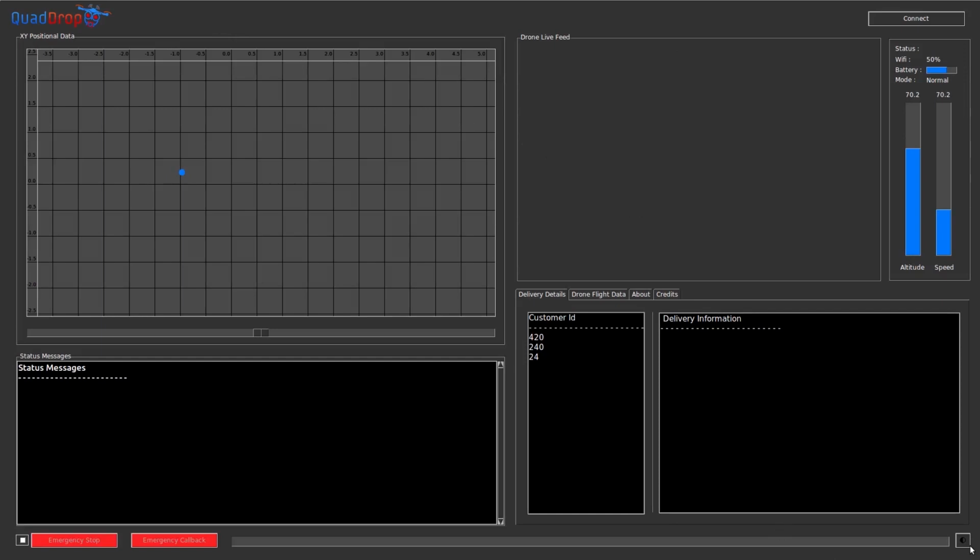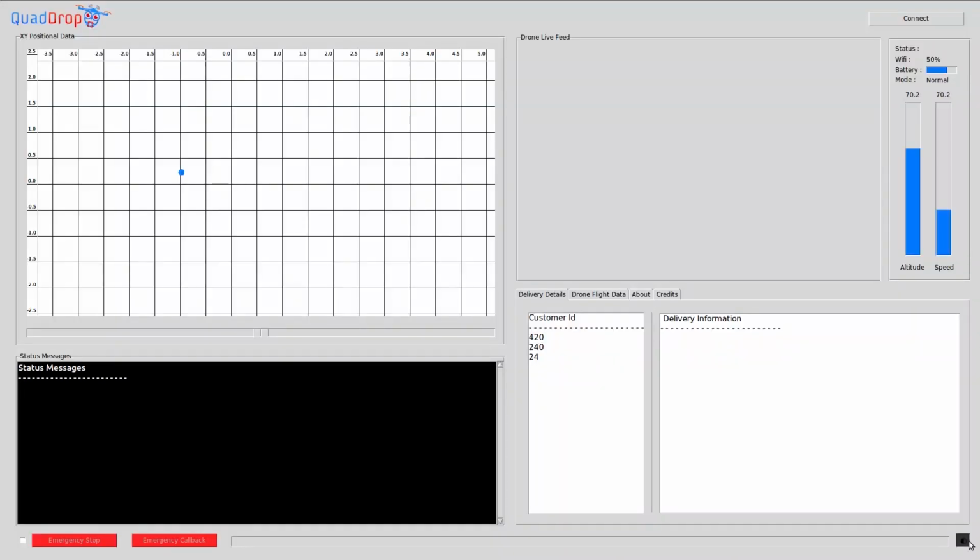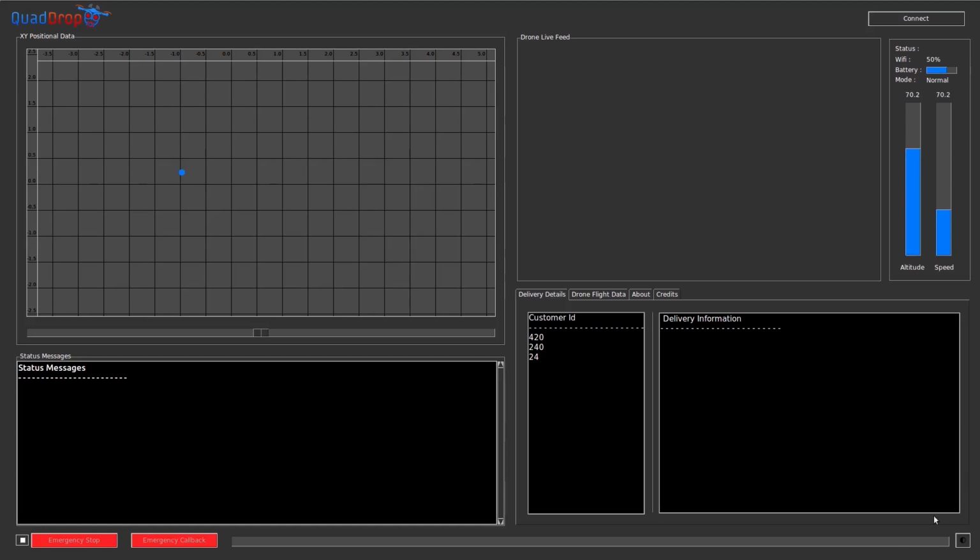The GUI is available in both light and dark mode. We can toggle between the modes by clicking the button at the bottom right corner. The connect button on the top left corner connects your device with the quadcopter and an appropriate status message is displayed in the status message box on the left hand side.